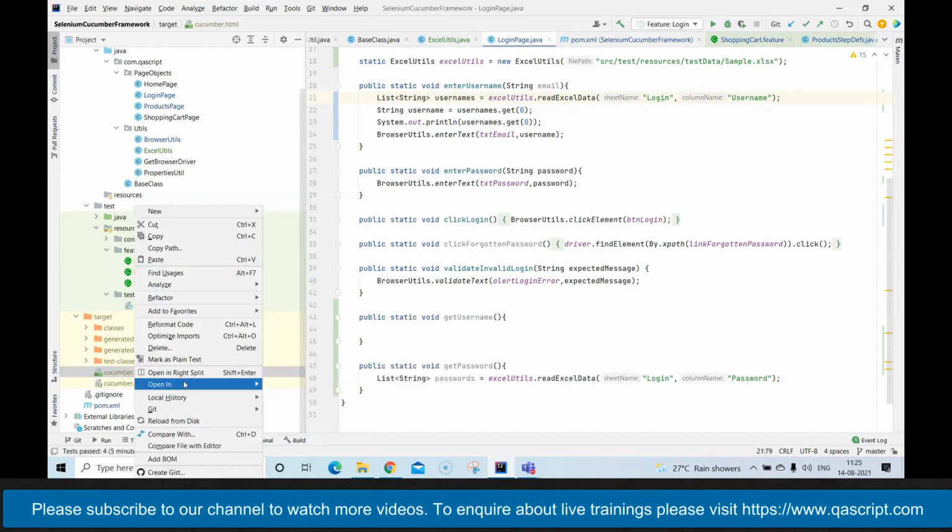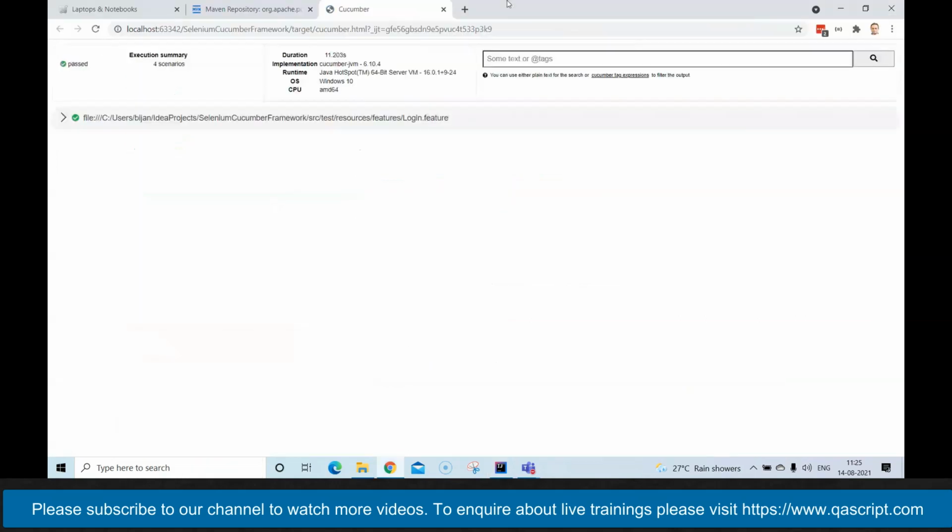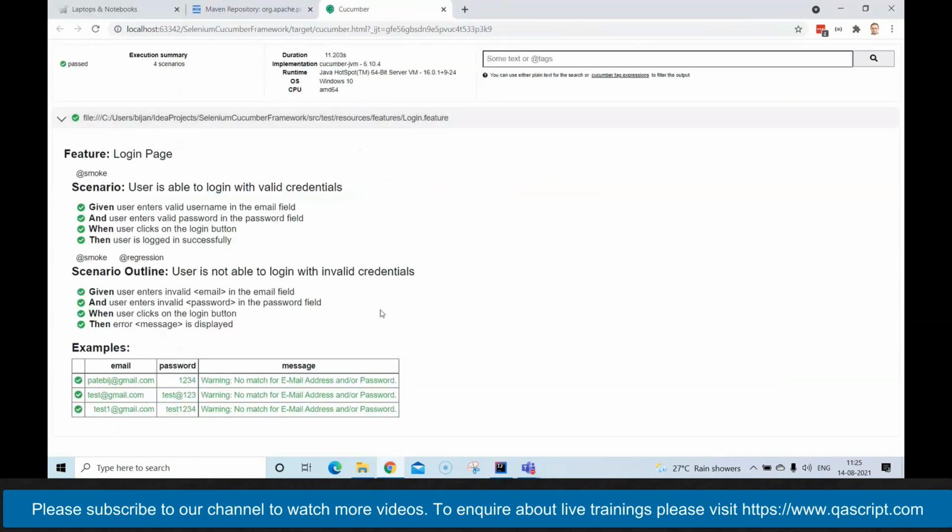That's what I was speaking about. We have already seen the default report which Cucumber provides, and this is the default report. It's a good enough report, but it is only present inside the project, right?